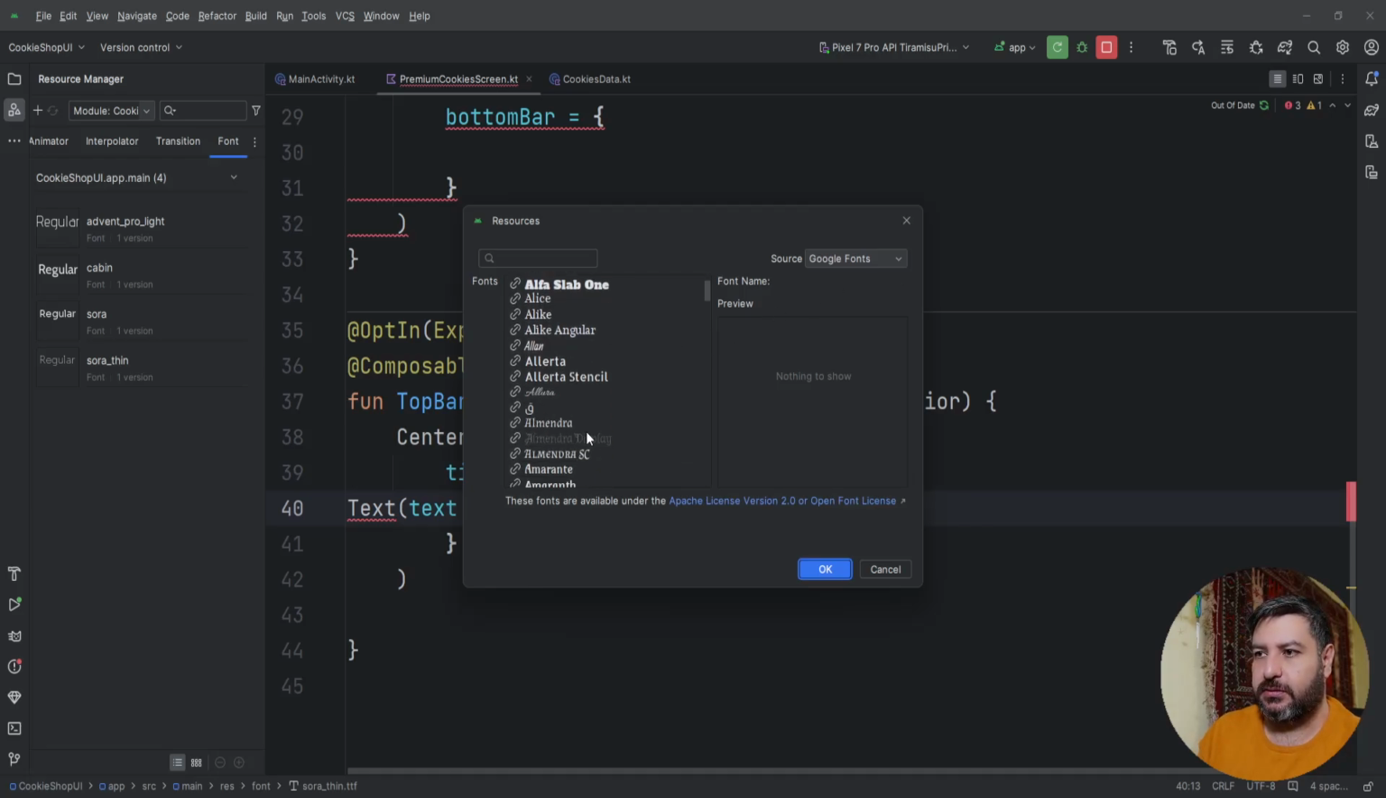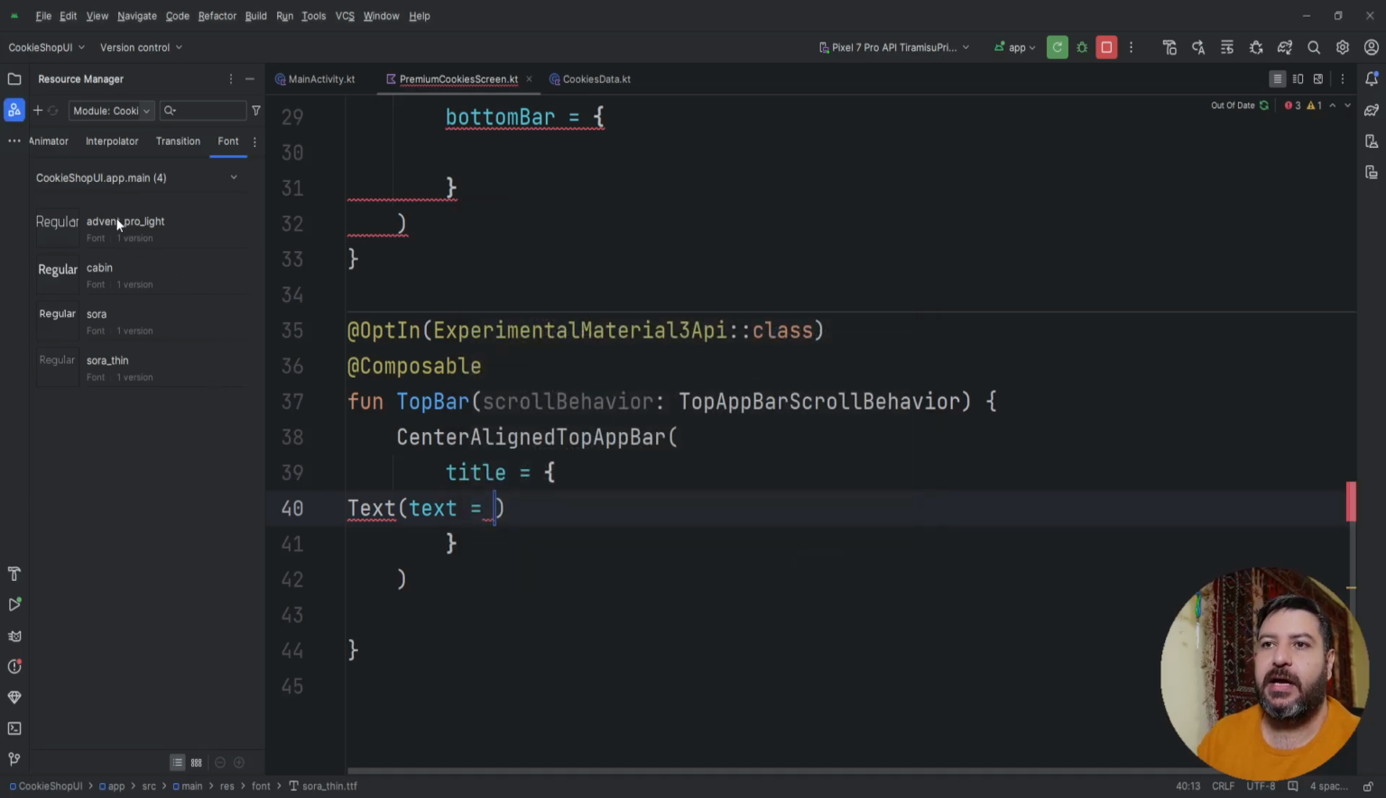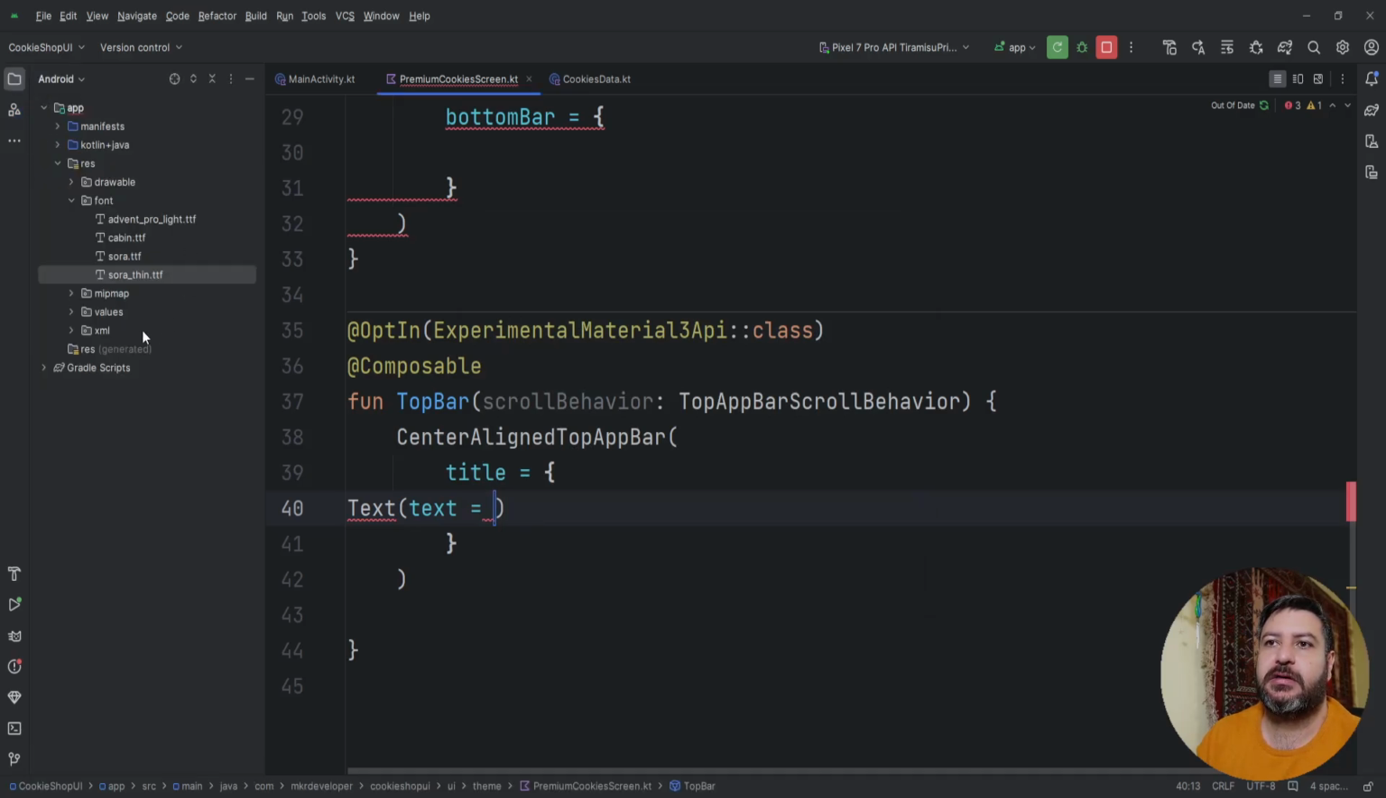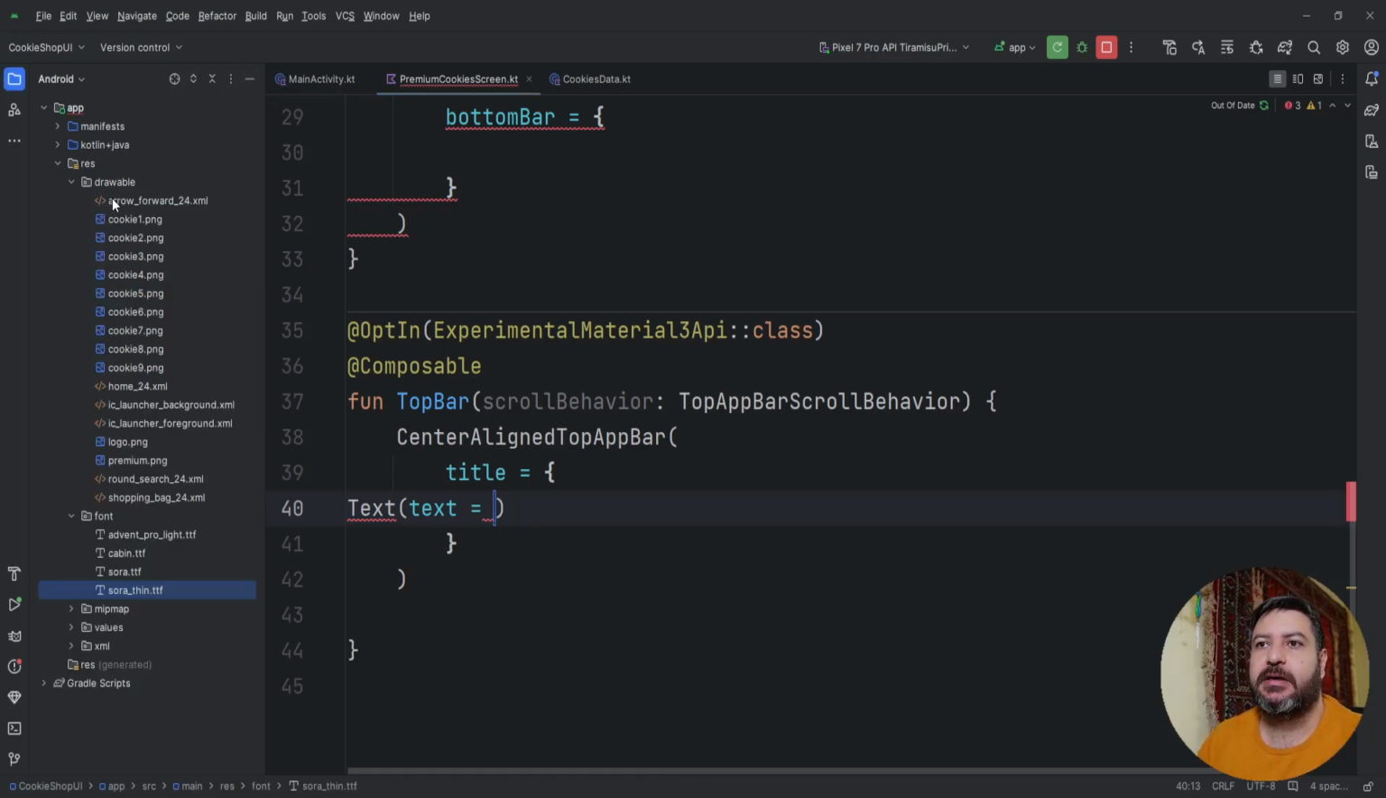Here you can choose whatever you want. You can see the preview of it, and just click on add font to project, and click OK. And you will have the font here. When you have it in the resource manager, in the packages as well, you will have it automatically, and you can use it. Beside this, in the drawable, I have added some pictures of the cookies and some icons like arrow and shopping bag, home, or whatever.